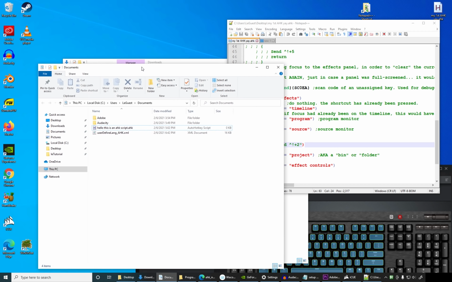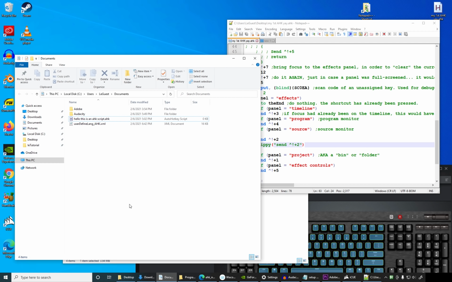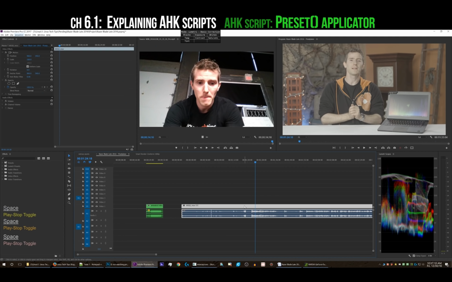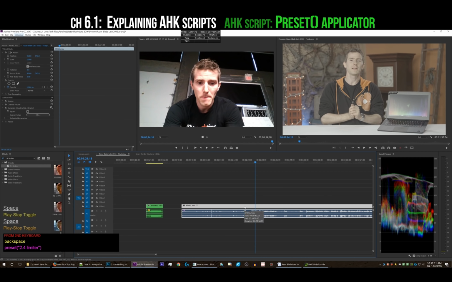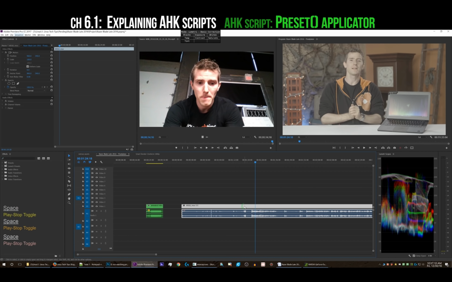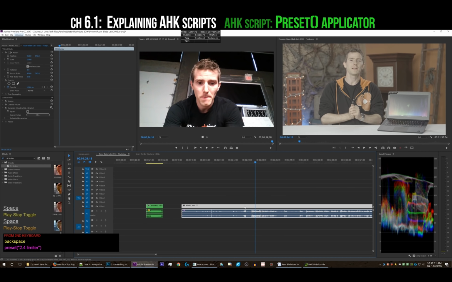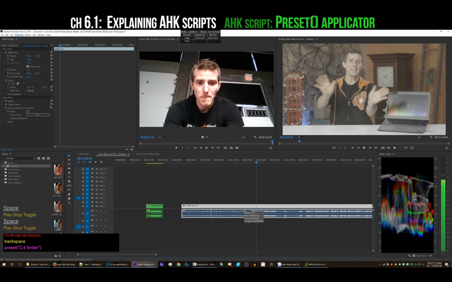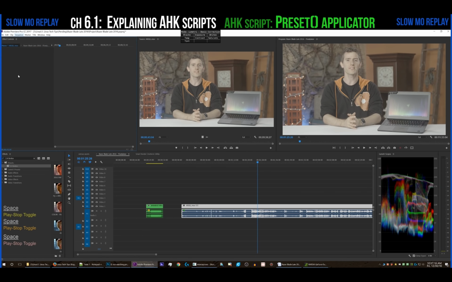Alright, now that you've got that all set up, I'm going to teach you how to get the preset function working for you in Premiere. By the way, if you don't know what the preset macro is, I'm showing you on screen right now. This is what it does. You press a key, and it will apply a preset for you from your list of presets. It does it instantly. It's great. This feature should exist in Premiere, but it doesn't.